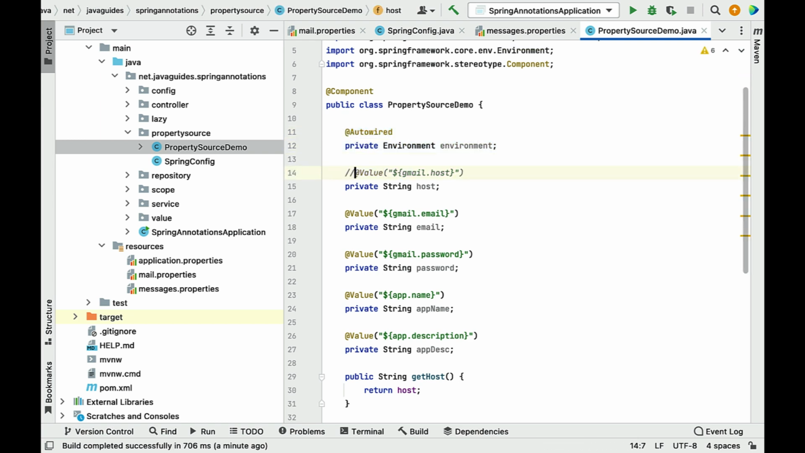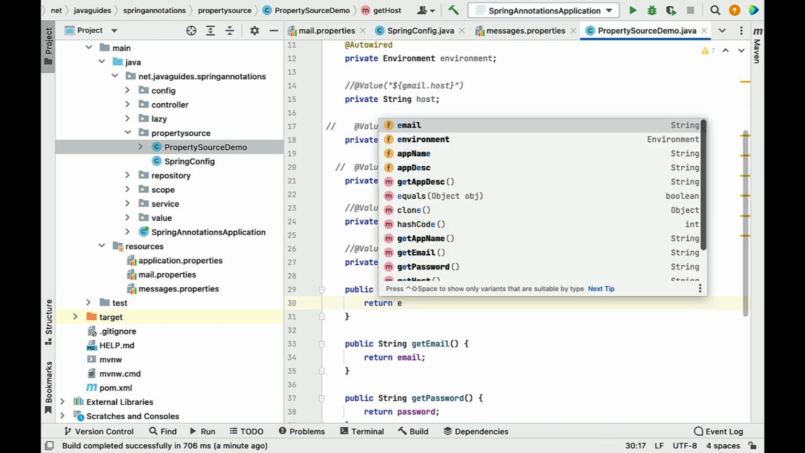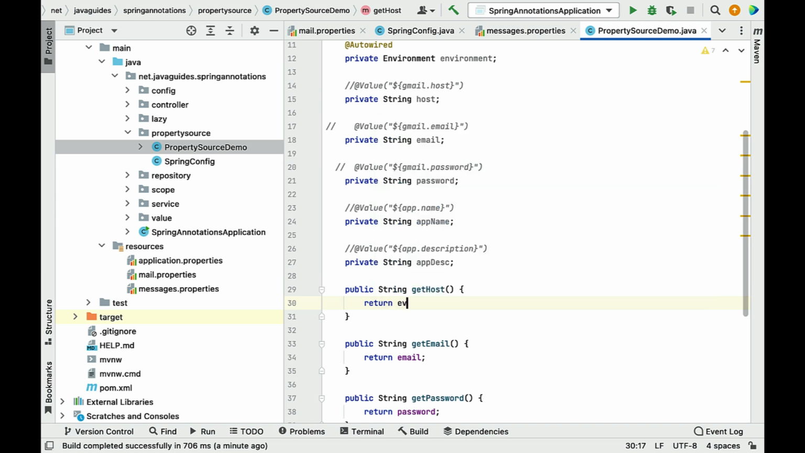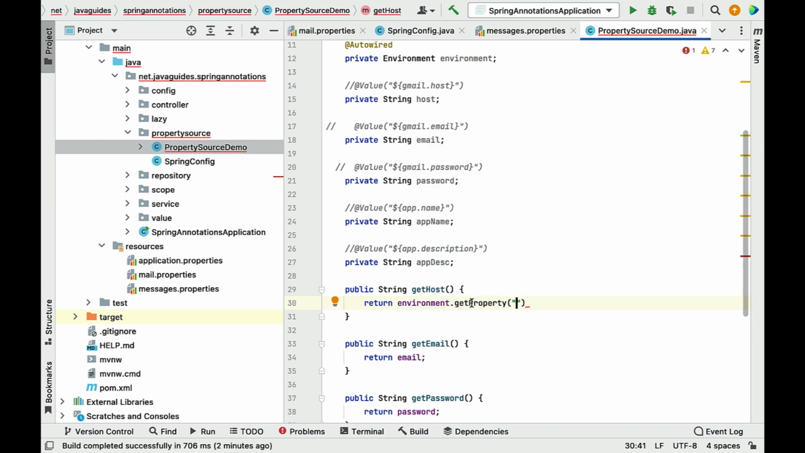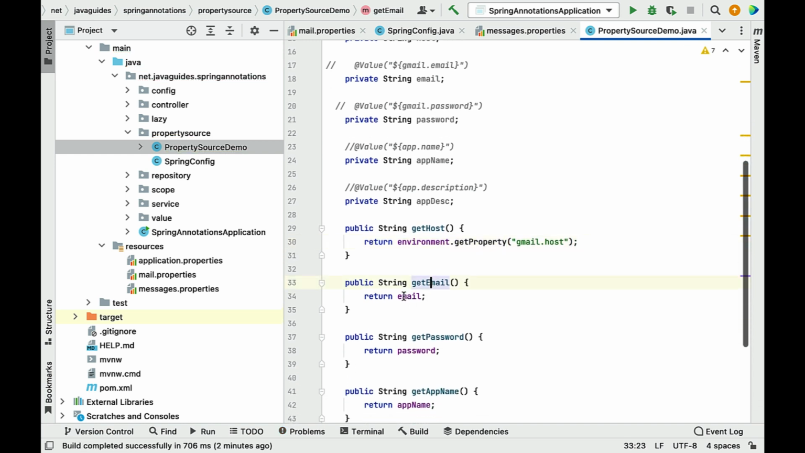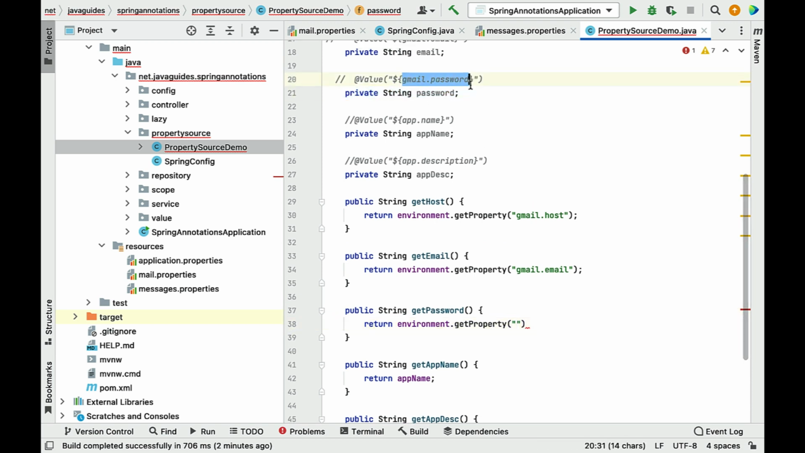Next, let's comment out this @Value annotation over here. Alright, and go to getter method. So here what we need to do is we need to get the value from the environment object. So here just type environment and then it has getProperty method, and then we need to pass the property key. So here the host has a property key gmail.host, so let's pass here. Perfect. Next go to getEmail method, and here just call environment object. It has a getProperty method, and then pass gmail.email as a property key. Next go to getPassword method, and here just call environment object. It has a getProperty method, and then pass property key. So here let me copy this property key gmail.password.